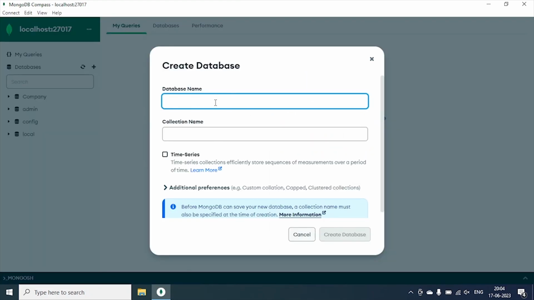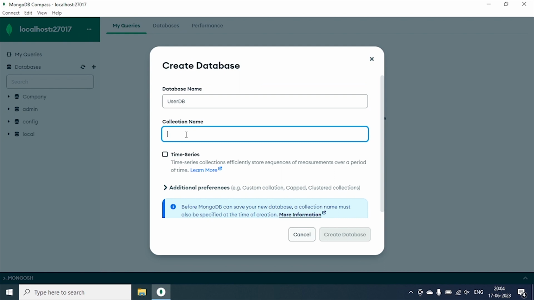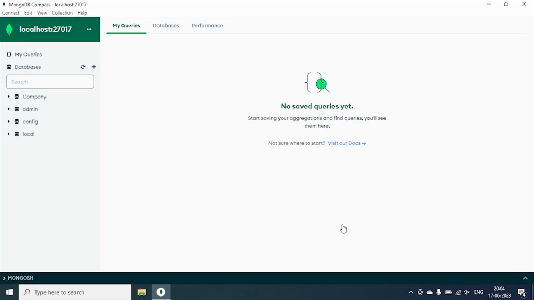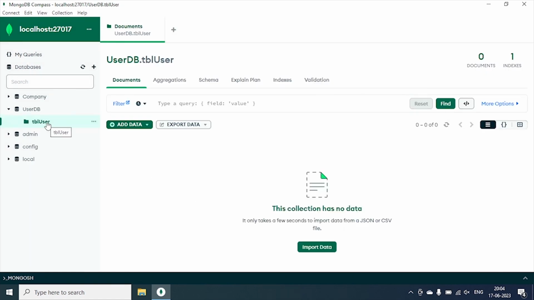In this pop-up, we need to pass the database name and collection name. So the database name I will pass as UserDB and the collection name is TBL user. Once I click create database, it will create the database as well as the collection. Right now the left hand side database list is automatically refreshed and our new database is displayed on our sidebar. And once we click on this collection name, these details will come.